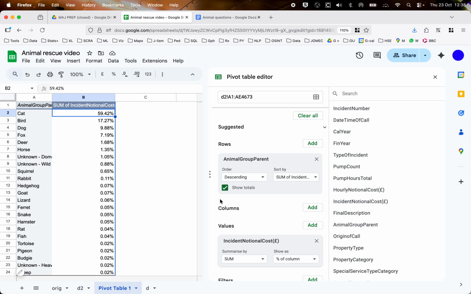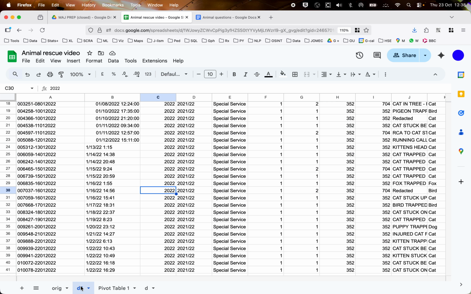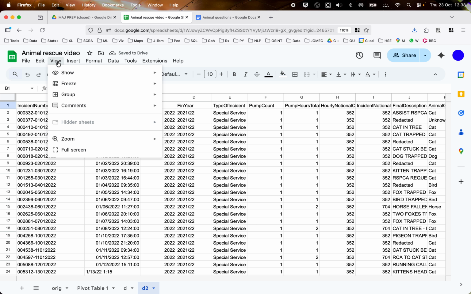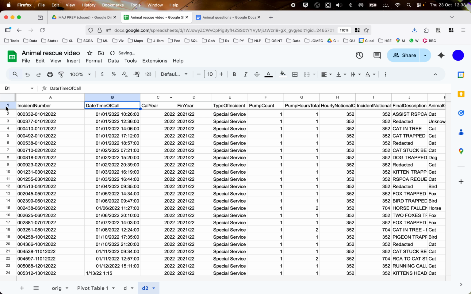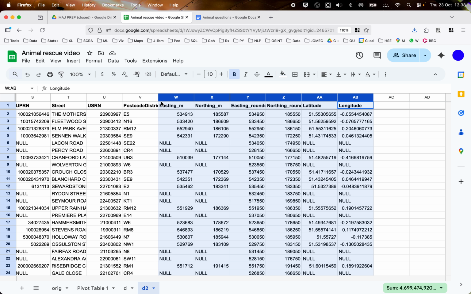Okay, so now that we've done that, let's have a look at the questions. What was the most expensive rescue? Okay, so I'm going to go back to a clean data set. I'm going to freeze the first row, and I'm going to delete those and this, and we might delete all the geographical stuff, which we'll use in a few weeks probably.